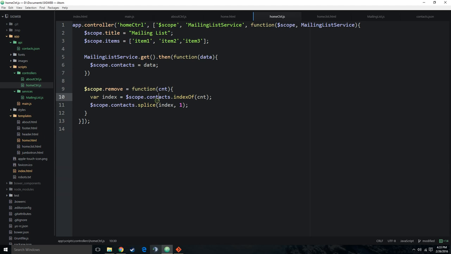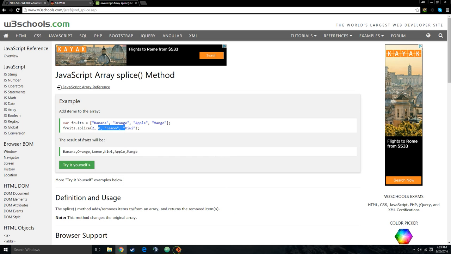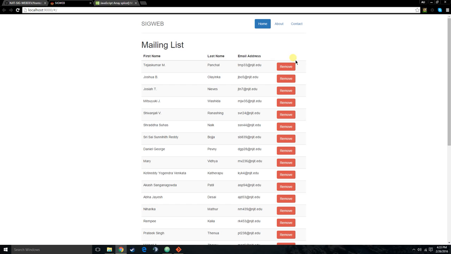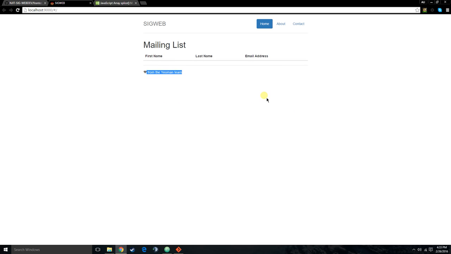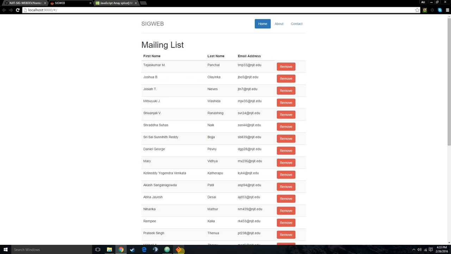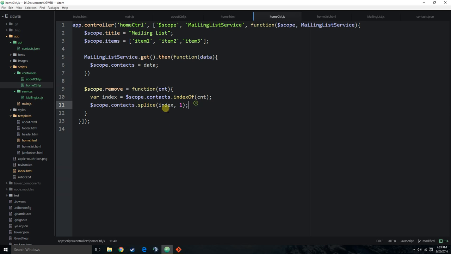If you don't get any errors, refresh, and then we press remove, boom, it removes the person that is in that list. Awesome. So we can remove everybody. Everybody get out. That's right. All right, so we have the remove.